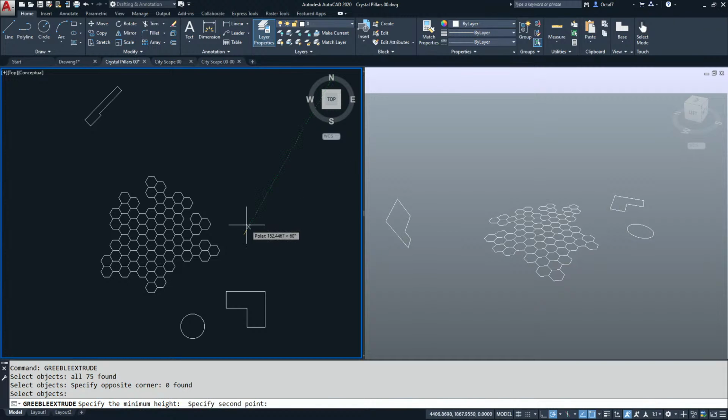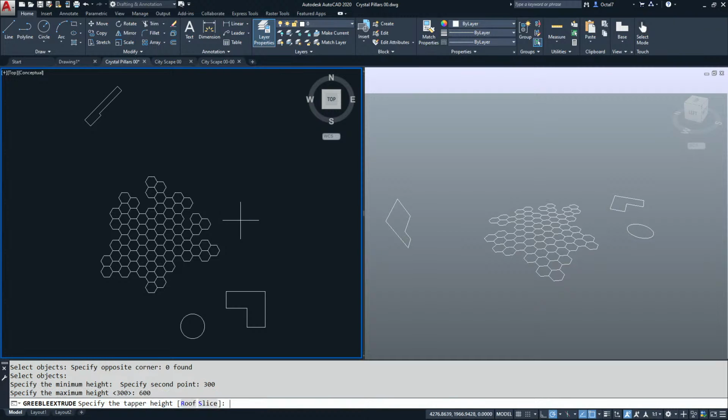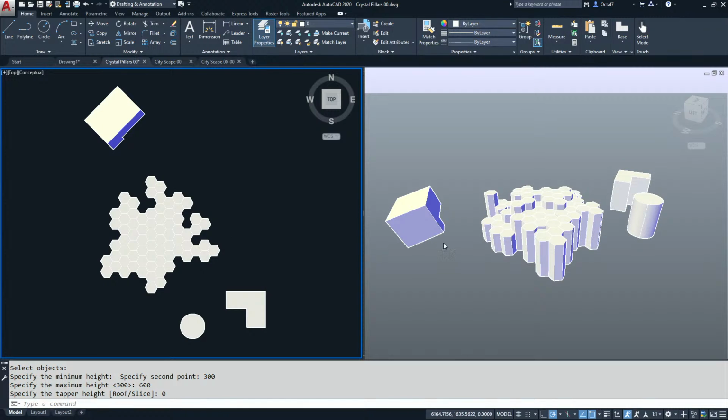And let's go with a height here of what looks good, maybe 300 for that minimum, and let's go with 600 for the maximum, and let's do a taper height of 0 here. There we are. So it didn't put on that bevel or anything, but you can see all the objects have been extruded. They've all been projected essentially in the same direction as the UCS that they are drawn on, right? So following the normal for that polyline.